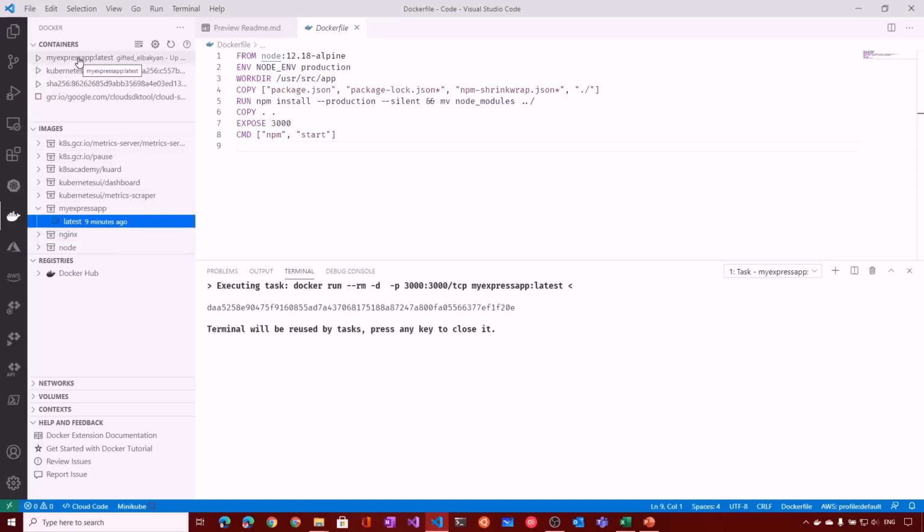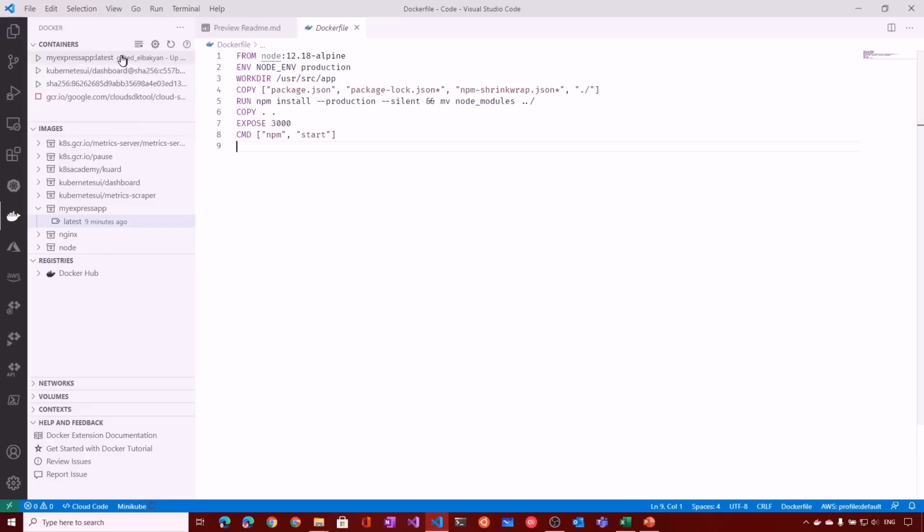Okay, and you see at the top, my Express app, and look at the name, gifted_elbakian. Because if you inspect the Docker command that was issued by the extension, there's no name provided. So Docker generated one for us. All right, so let's close this.